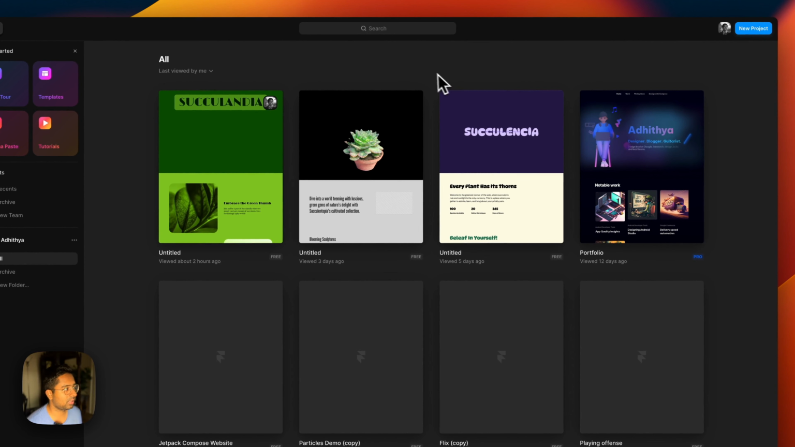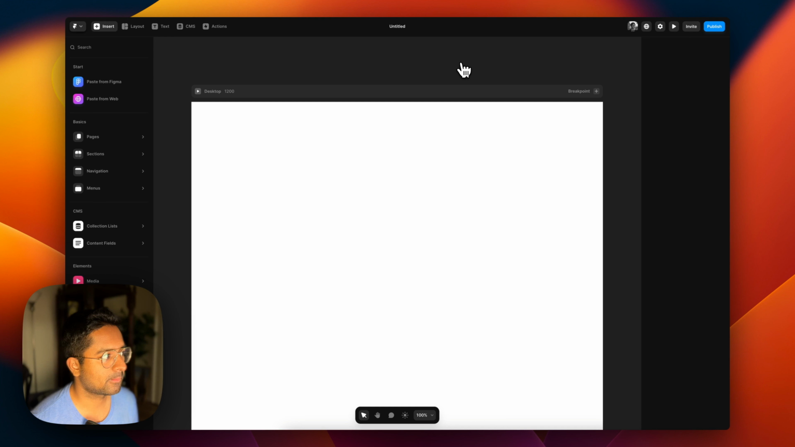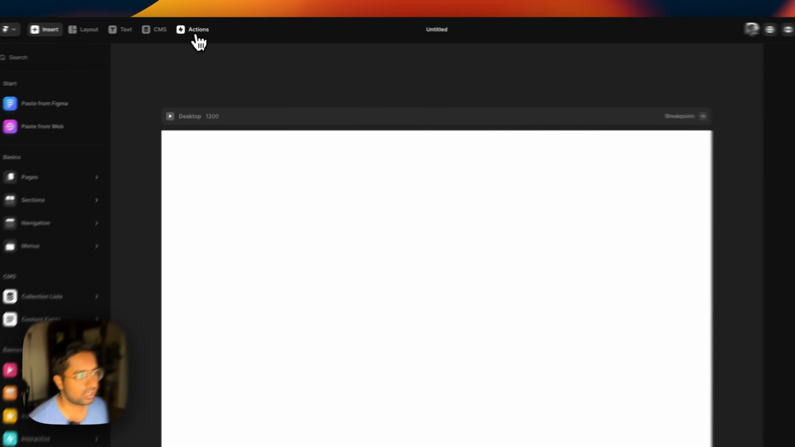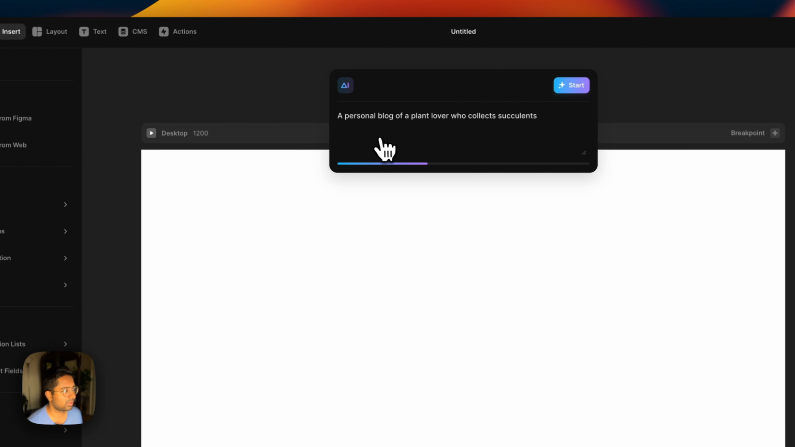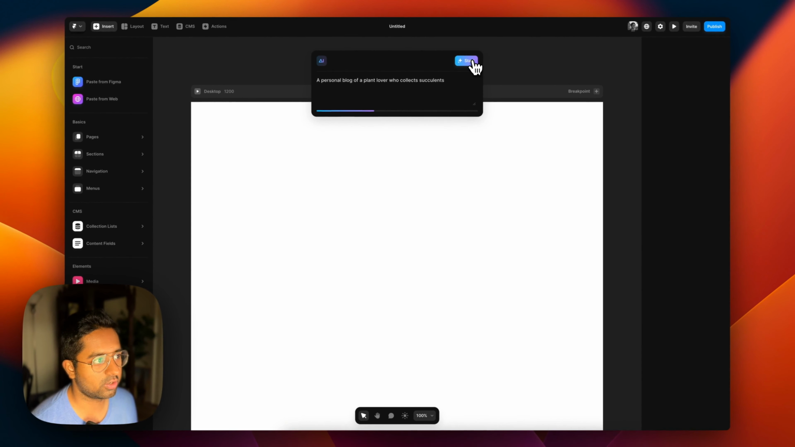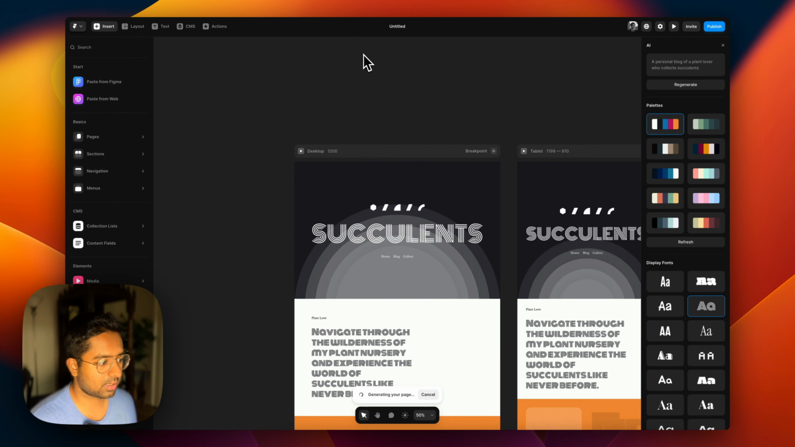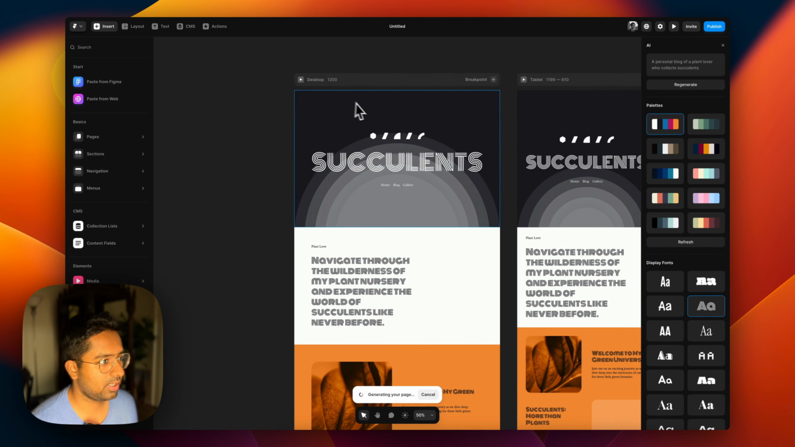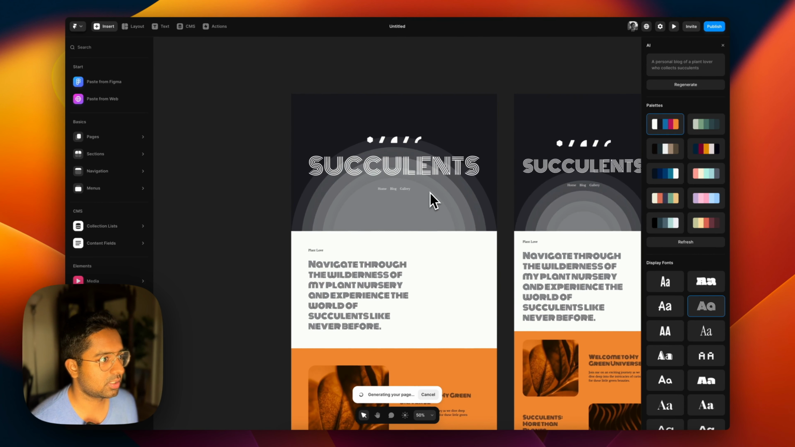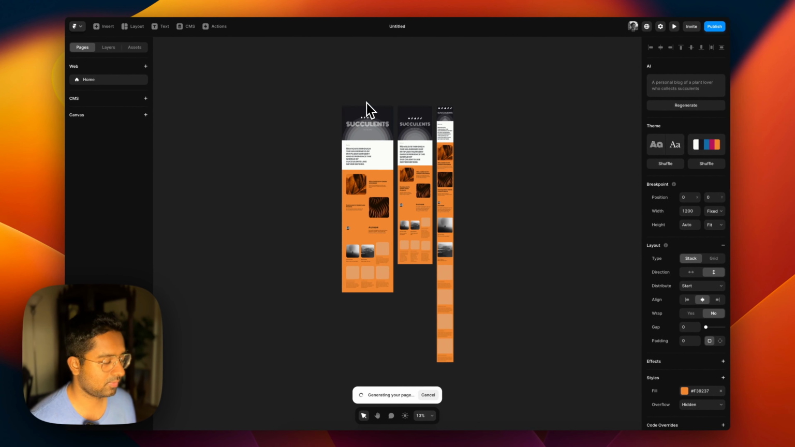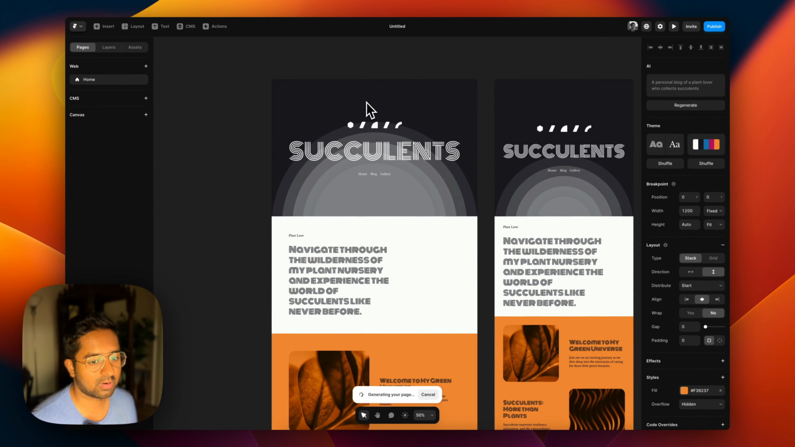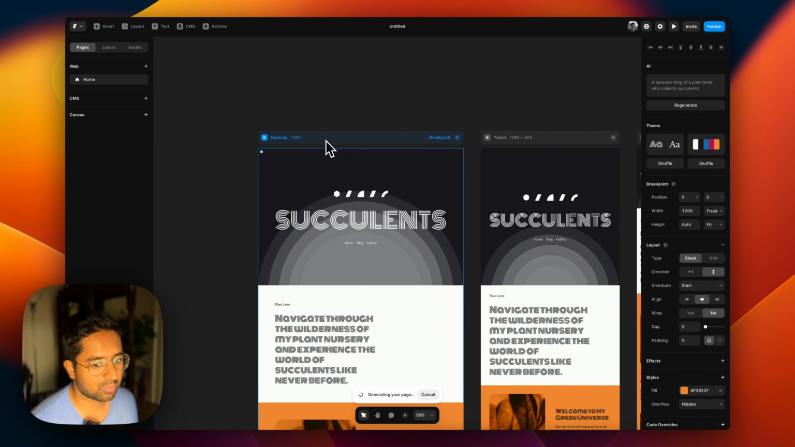So what we're going to be doing is creating a new project on Framer. Once that loads, we are also going to be generating an initial page using AI. I'm going to say a personal blog for a plant lover who collects succulents. Let's see what Framer AI generates. Okay, that's a start. It's generated a hero section with a few images, and it's also created different breakpoints. I got a desktop, tablet, and phone breakpoint. I'm going to primarily work on the desktop breakpoint for the sake of brevity.